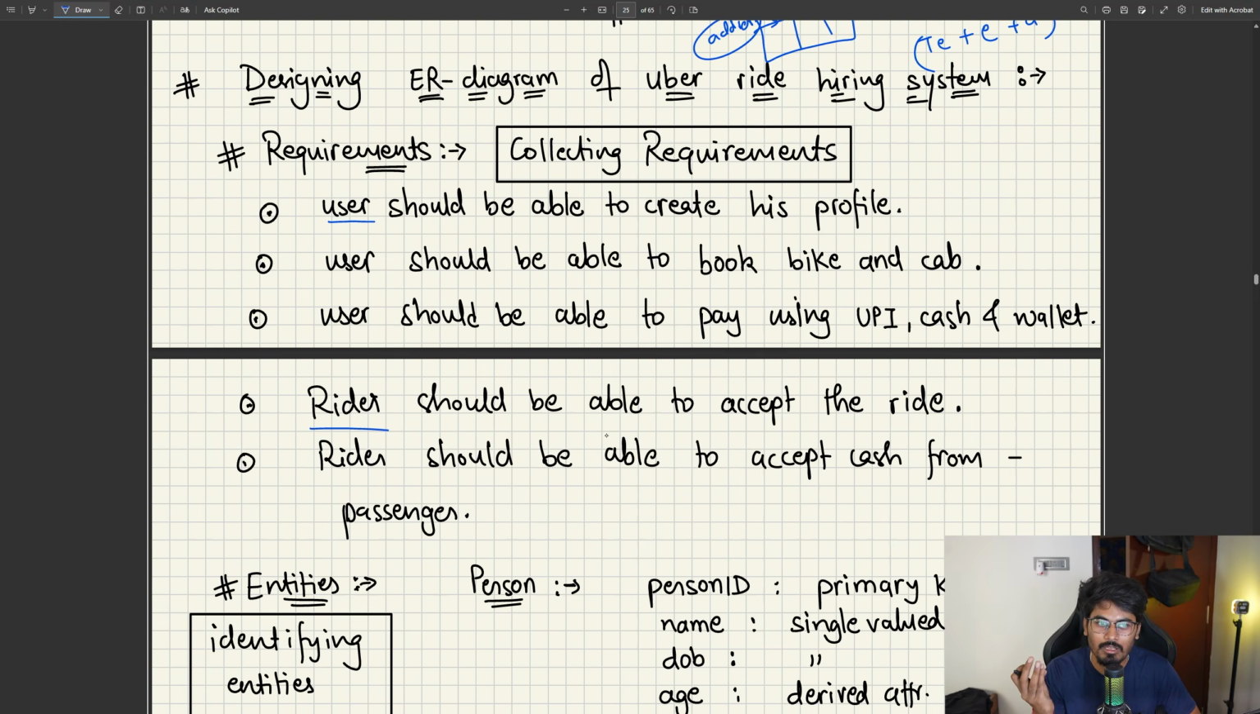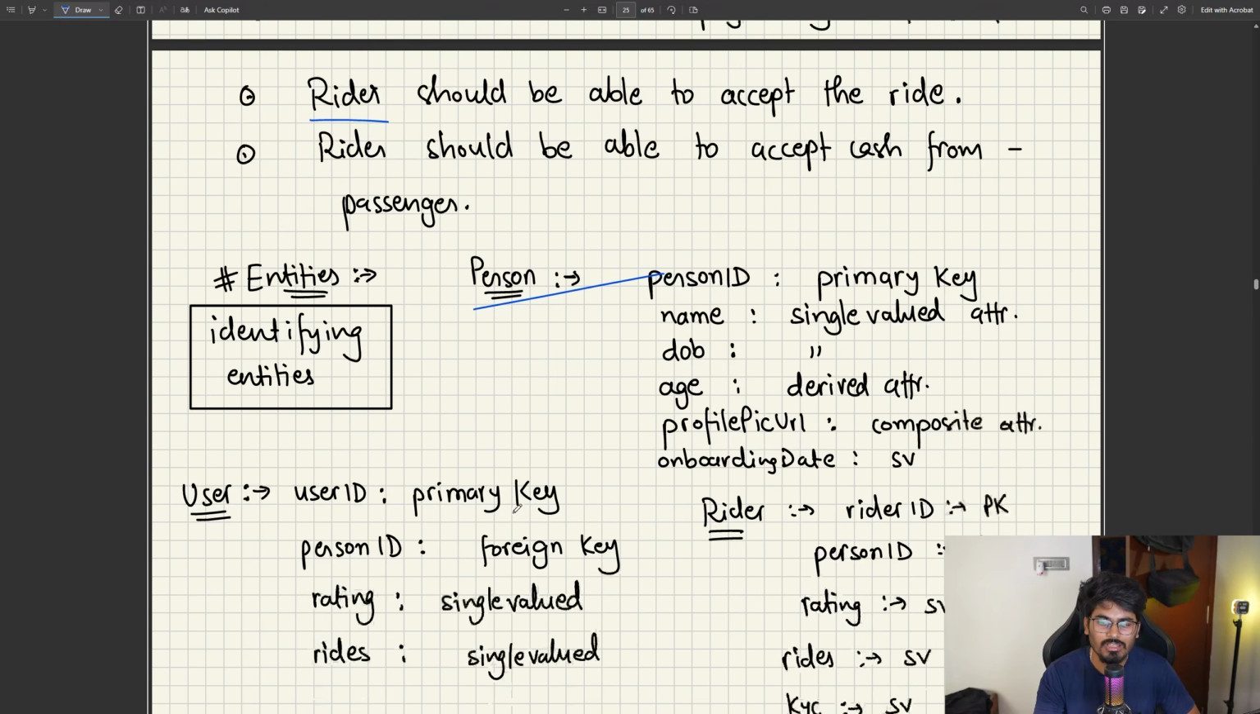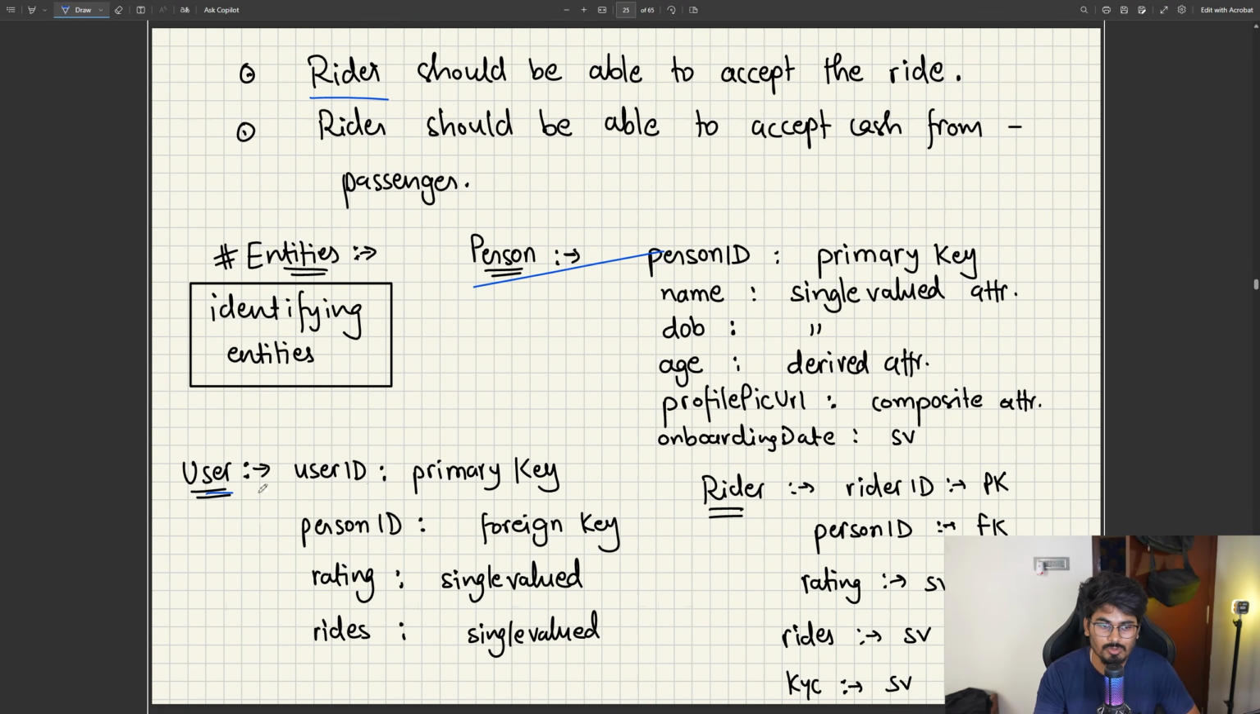From the user point of view, they should have a rating, they should have a name, they would have something called number of rides. Let's suppose, okay, from the user point of view, number of rides doesn't make sense. So from the rider point of view: license number, Aadhaar number, rides completed, rating, all these things. So the first entity is a person, right? Now I can specialize this entity into user and rider, right?